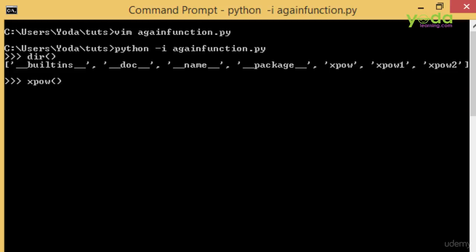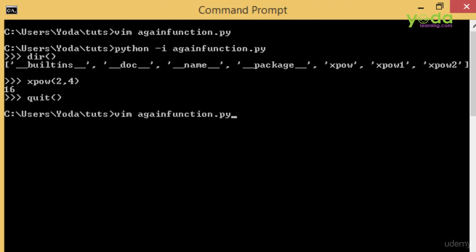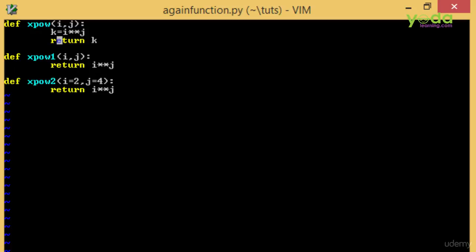xpower, let's say the base is 2 and the power is 4. Then we get 16, which is correct. Now let's see our next function, xpower1. What we have done here is some calculation along with the return statement. So you can keep any sort of small code block here, or you can even return a function, which we will deal with in our next tutorial.